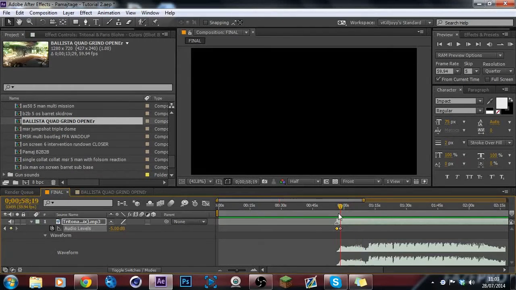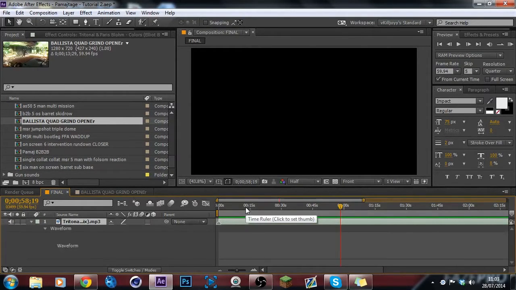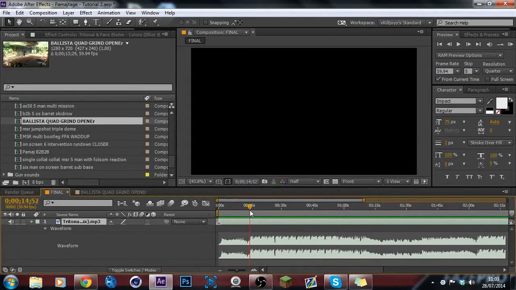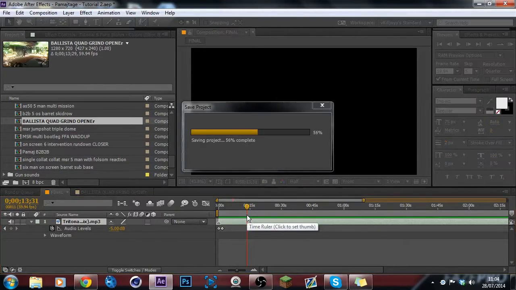What you want to do then is click L once, and L again, and drag it over to there. Actually, what you can do is keyframe where the bass is going to drop right there. Yeah, that's roughly right. And that is what we're doing in After Effects for a second. Make sure to save it.